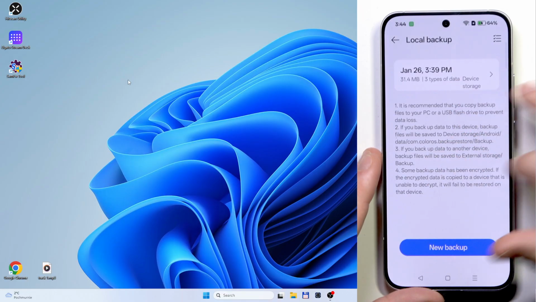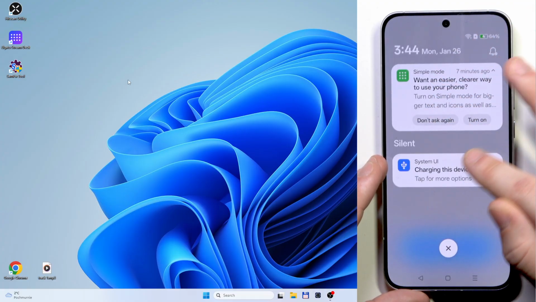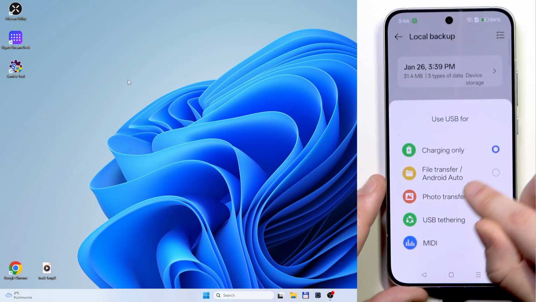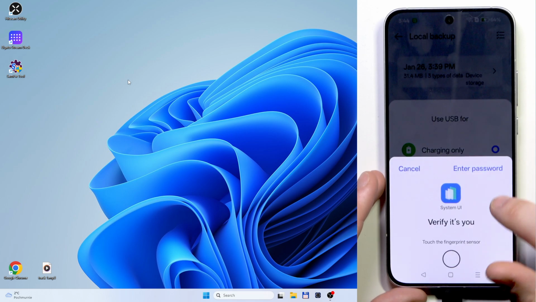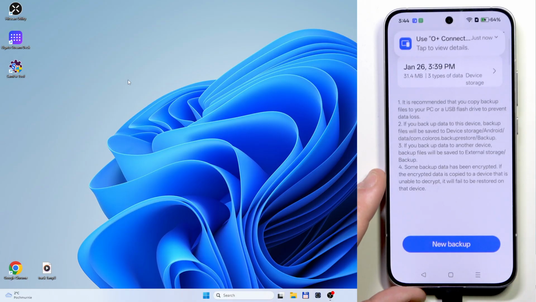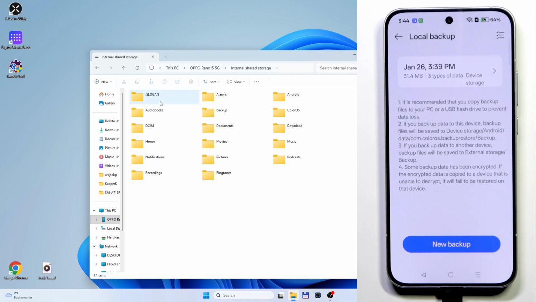Okay, I know why. You need to open up your notification bar and you need to select what you want to do using the USB. You need to tap on that and select File Transfer / Android Auto. Now verify. And now it will work. So again, the File Explorer, OPPO, and now we have access into internal shared storage. That's the thing that we wanted to open.